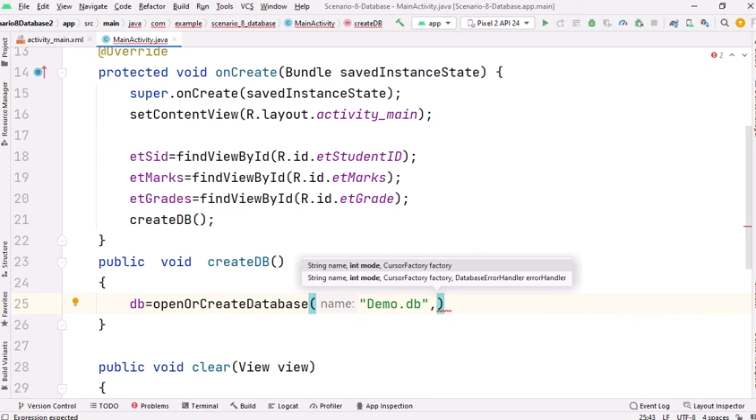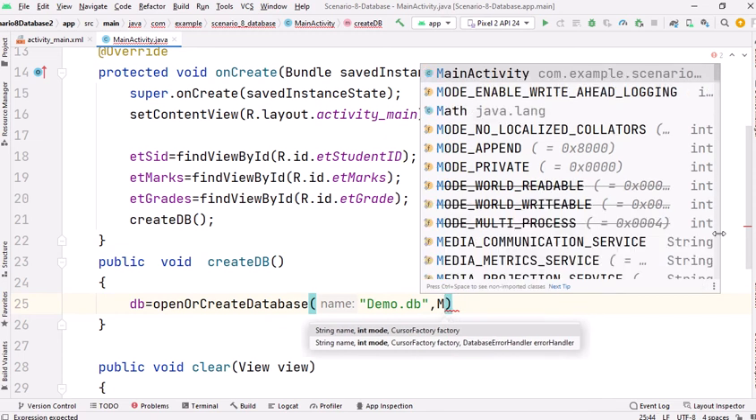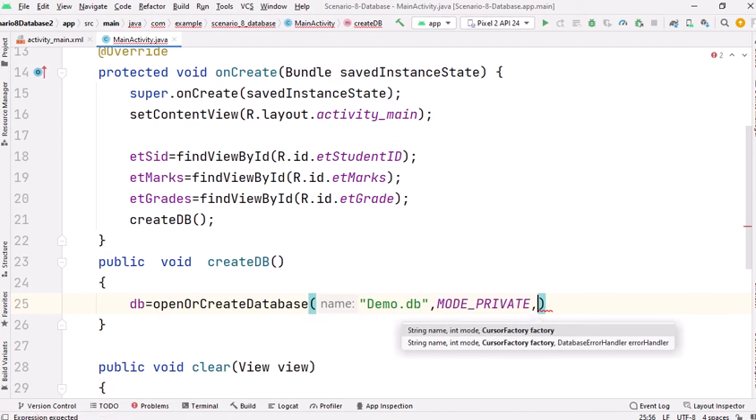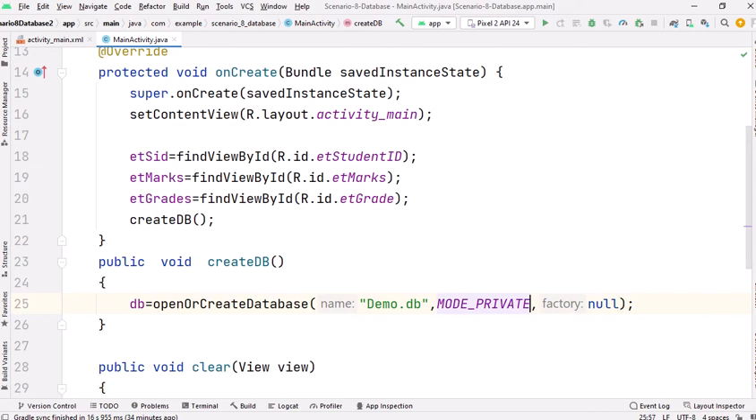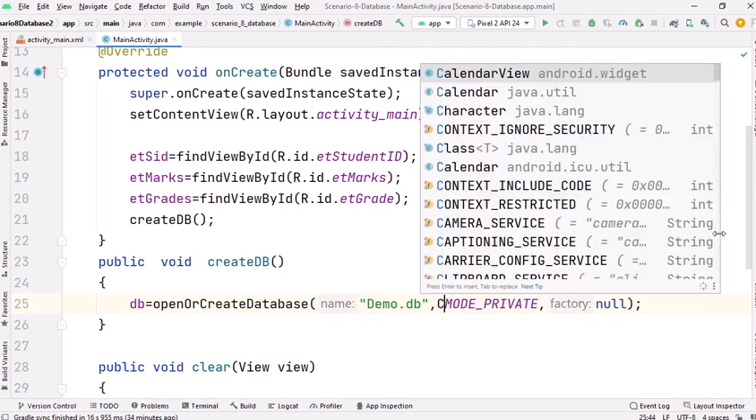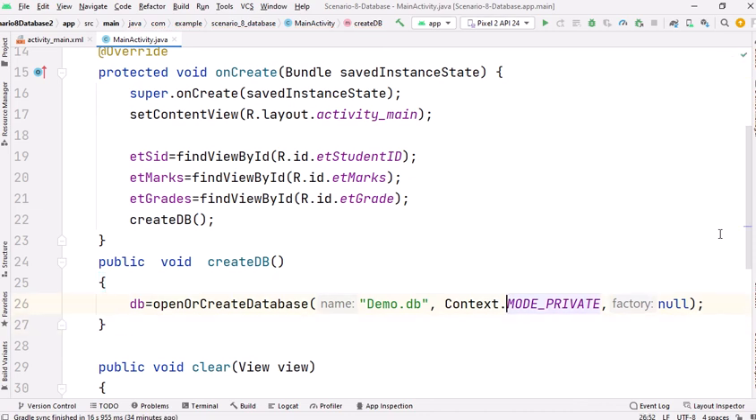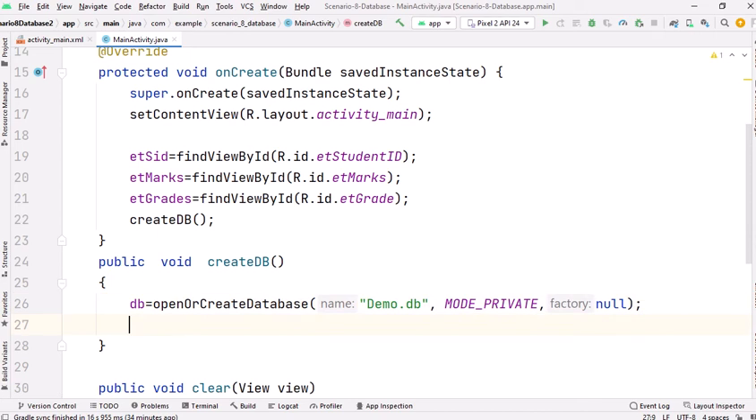Then the second line, after the string name, is the int mode. Here we have mode private, and the last one is null, because I am not going to pass any extra features. Here we can write Context.MODE_PRIVATE, but writing the context is optional, so you can even skip it.